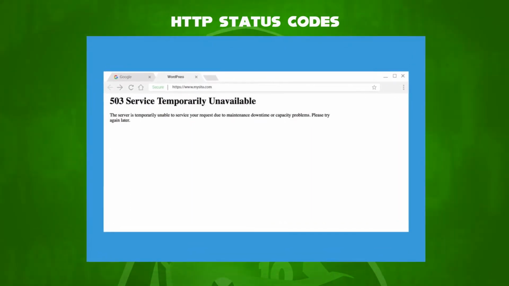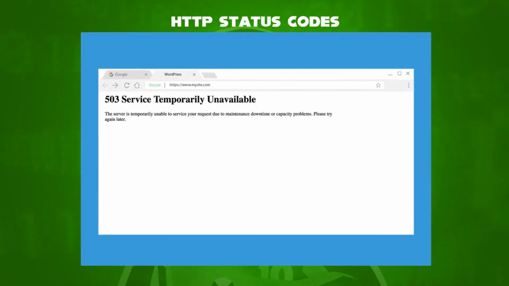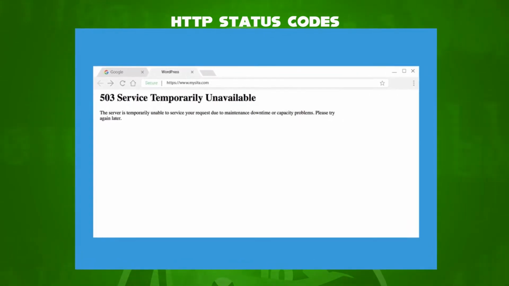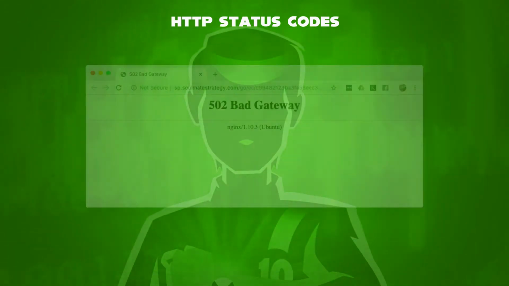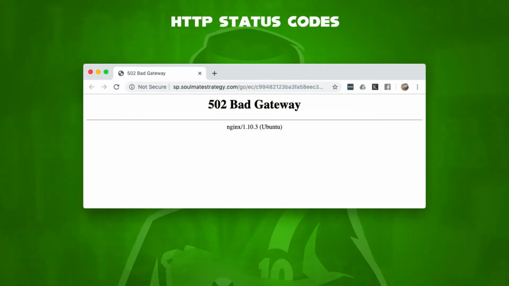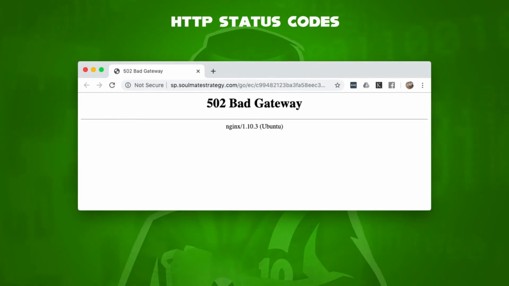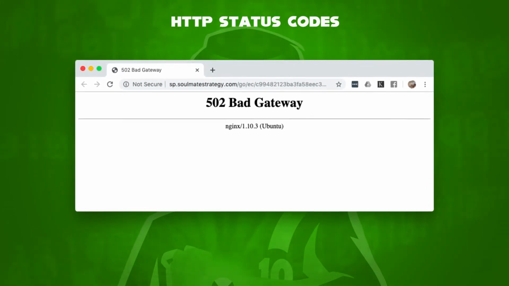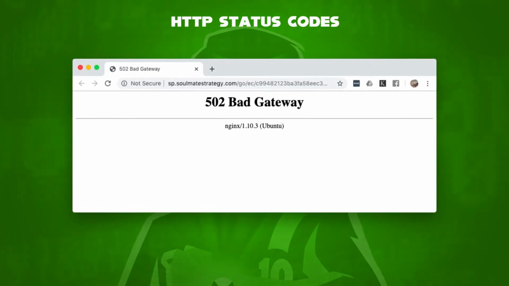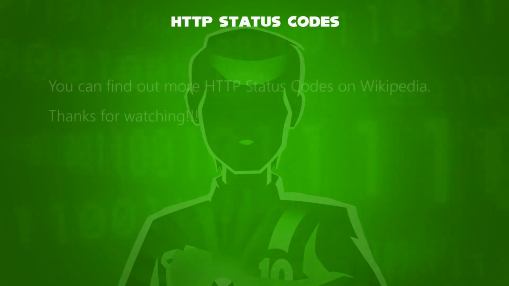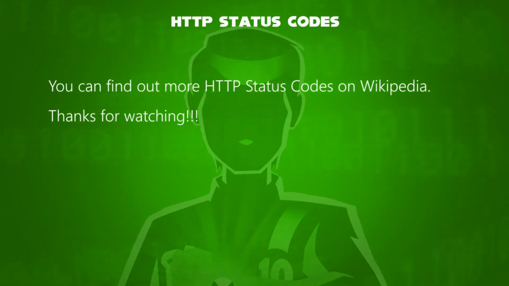When this happens, the system is unable to handle the request due to a temporary overloading or maintenance of the server. Other examples you have seen, like 502 error, is a bad gateway. The server was acting as a gateway or proxy and received an invalid response from the upstream server. This status is called 5XX error codes.